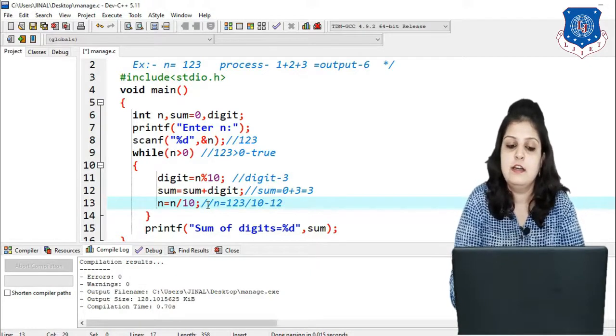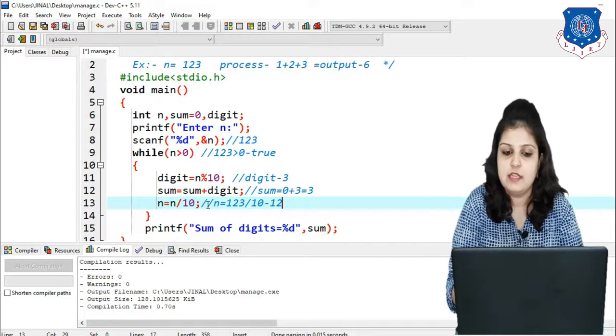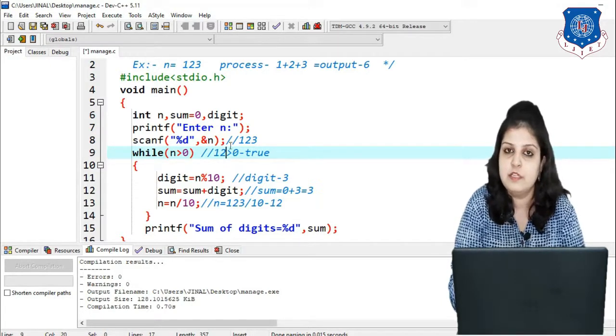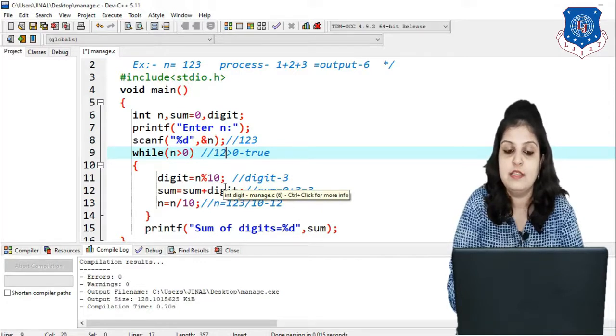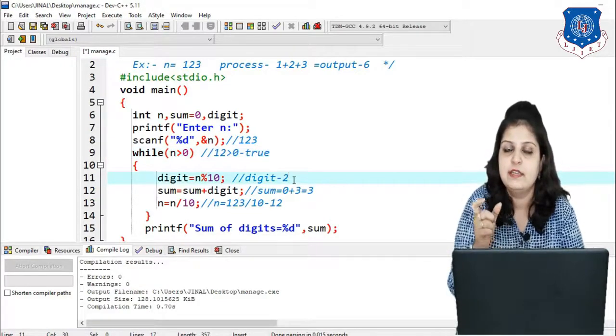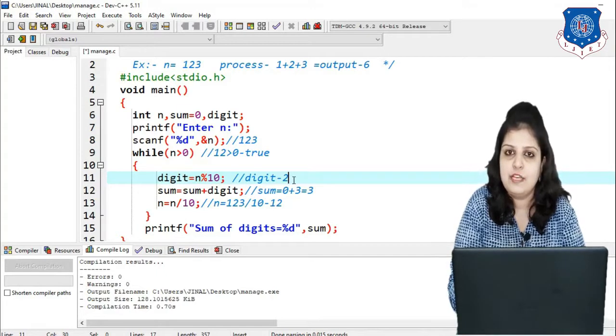Now again this loop will execute for our new n, that is 12. So check the condition that 12 greater than 0, condition again true. So it will again come into the loop. Now digit is equal to n modulo 10. Our new n value is 12 now. So 12 modulo 10, we will get digit as 2, because when we divide 12 by 10, we will get the remainder 2. So now our digit value is 2.